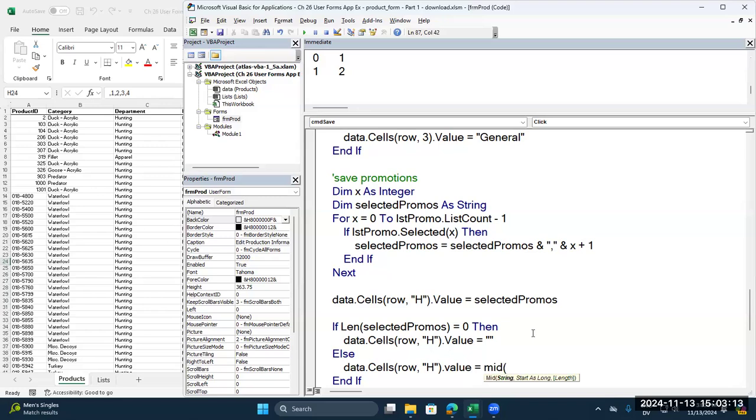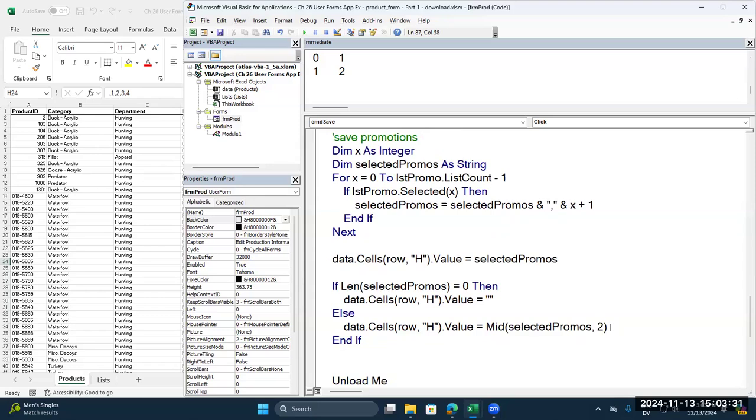Let's do the Mid. Mid is extracting text from inside of the string. Which string? It's going to be selected promo string, and we're going to start on character number 2. How about that? That's going to allow us to skip that first comma, right? Data.cells row column H dot value. So this is where we want that information to end up. We're going from right to left here. And what are we going to take? We're going to take that selected promos, which we built up here, start with character 2, and if we don't define a length string, it just takes everything else.